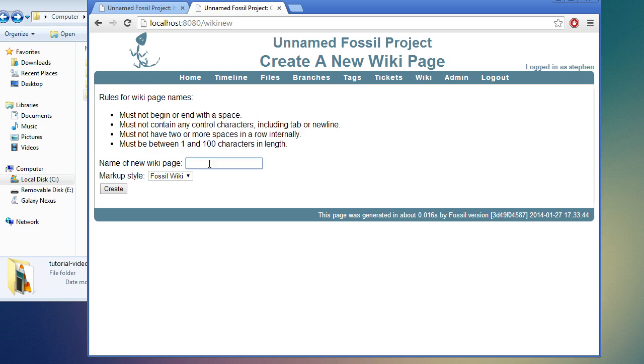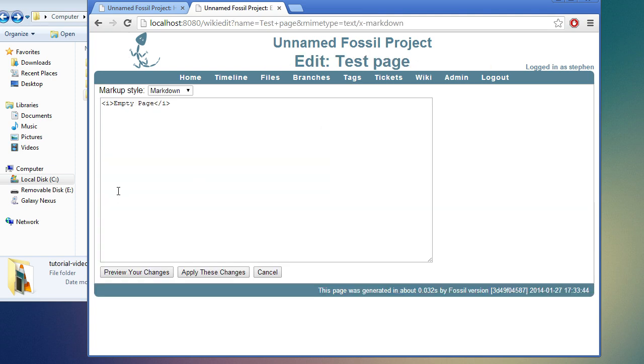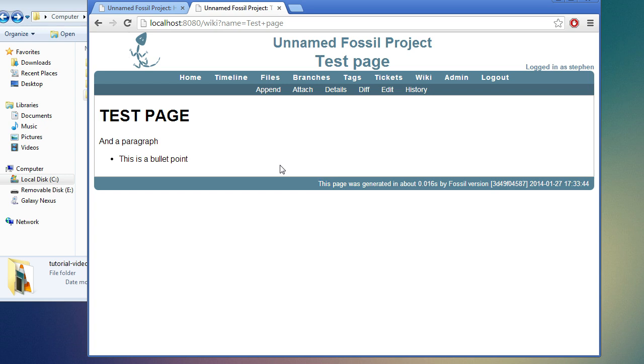So we're going to give it a name. Creative as usual. And I'm going to do it in Markdown. Alright, so now you can just create the base text for the page, and maybe some Markdown. Alright, we'll apply that. So now we can see that we have our header, we have a bullet point.